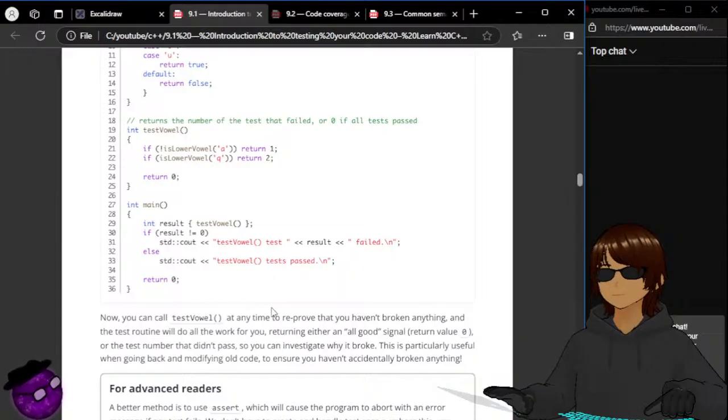You can call testVowel at any time to reprove that you haven't broken anything, and the test routine will do all the work for you, returning either an all good signal, return value 0, or the test number that didn't pass so you can investigate why it broke. This is particularly useful when going back and modifying our code to ensure you haven't accidentally broken anything.